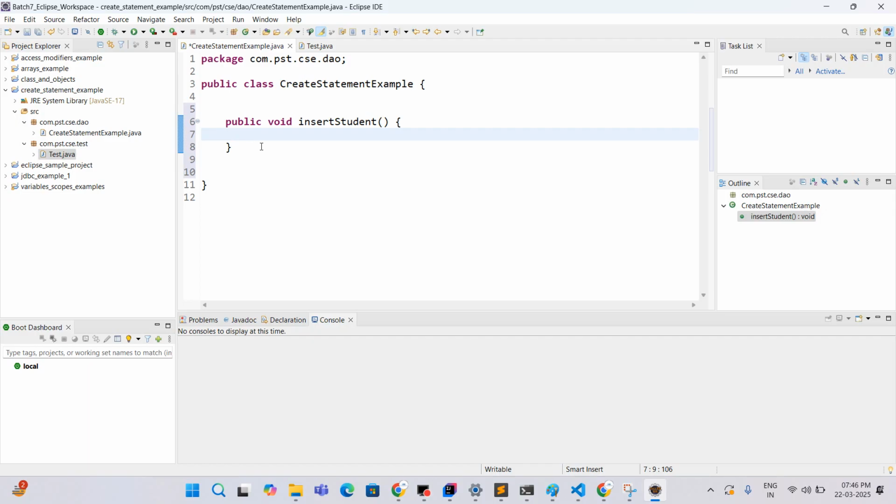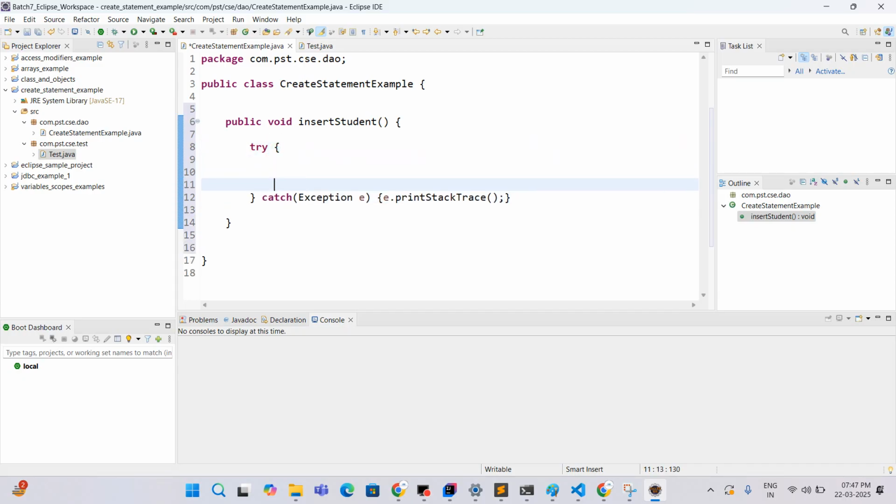So here, let's try now. First the template, right? Try catch block, and inside the catch, exception e dot print stack trace, right? Inside the try block we need to write our actual code. First one is driver loading. So how can I do that?